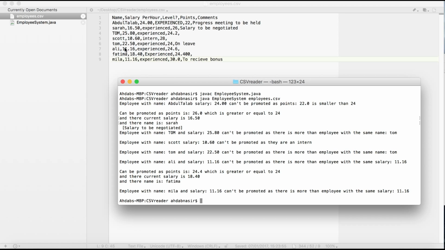Employee with name Ali and salary £11.16 can't be promoted as there is more than one employee with the same salary, because Ali has £11.16 and so does Mila, so they can't be promoted. Can be promoted as points is 24, which is greater or equal to 24, and the current salary is 18 and the name is Fatima, so Fatima can be promoted. An employee with name Mila, salary £11.16, can't be promoted because, again, someone else has the same salary at £11.16. I know the excuse is quite weird, but it's just to show you how to work around a CSV file.